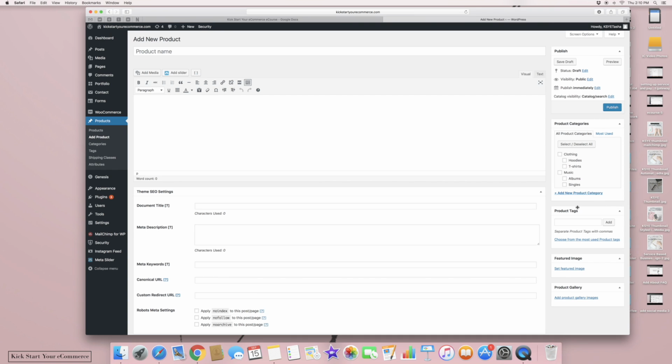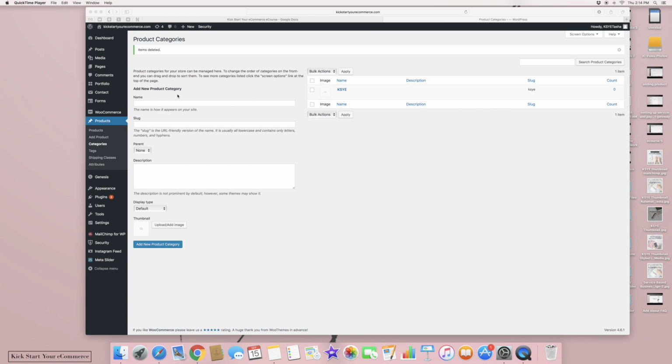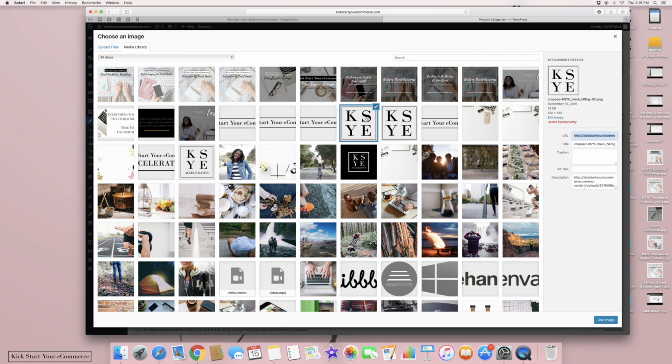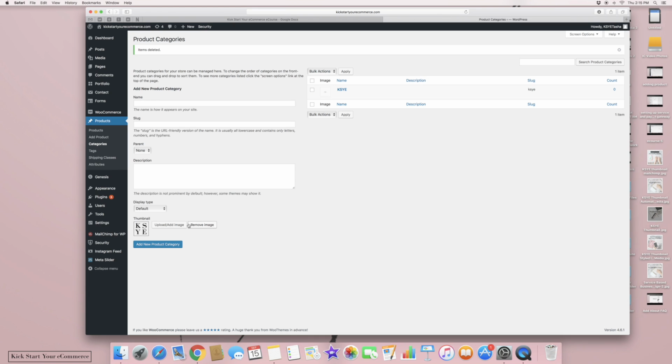Take your time doing all of this. I'm going to show you what the end website looks like now. This is where you would add your product categories. You would add the product name, the category name, the slug, and then if it has a parent category, that would be a parent category. Then you can create subcategories. You can add a thumbnail. That way users know what it looks like.